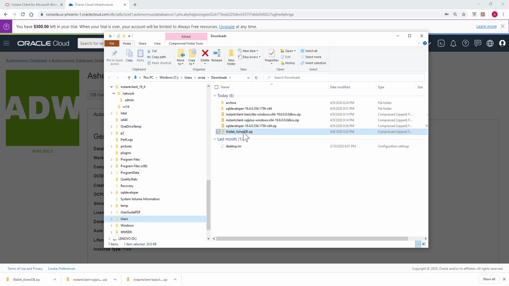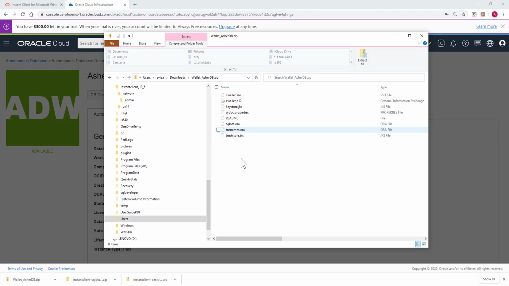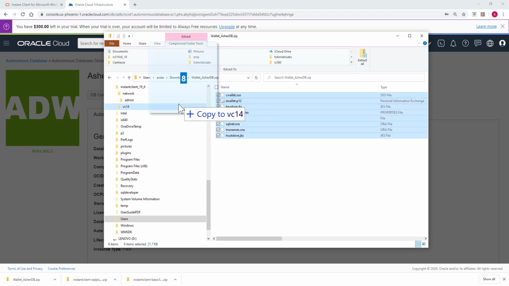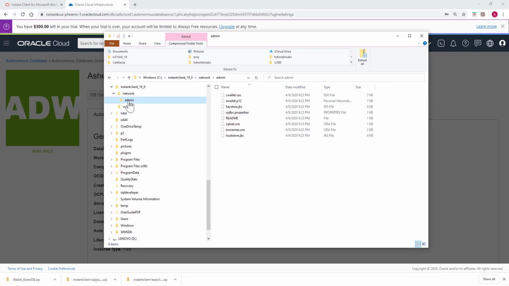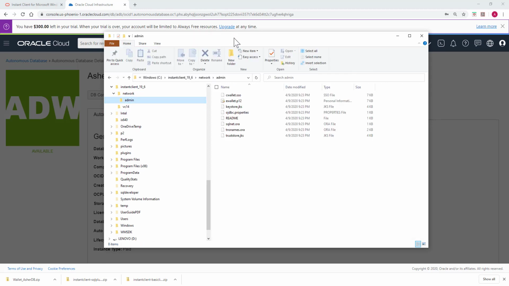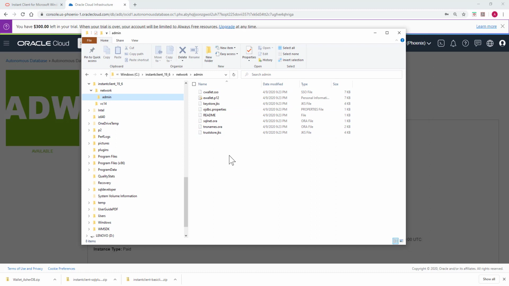So we're going to need to drag the contents of the zip file into that admin folder that we just created. So let's double click on this zipped file. We'll grab these eight files. We will drag them into the admin folder. Okay, let me go into this admin folder. Let me show you the file that we're interested in here. It's going to show us how to connect to our autonomous database.